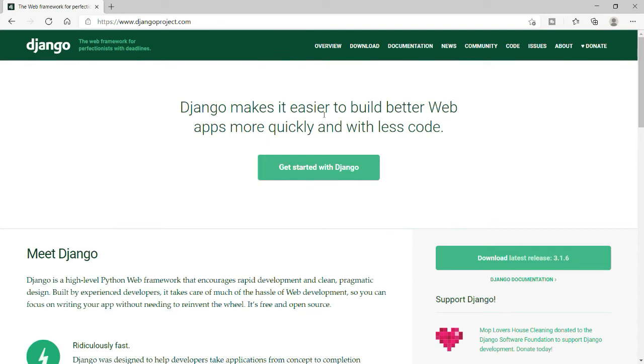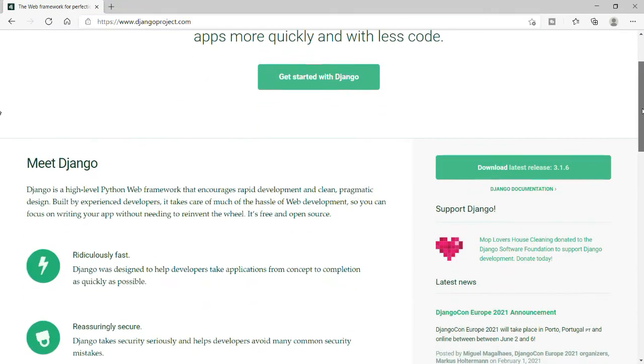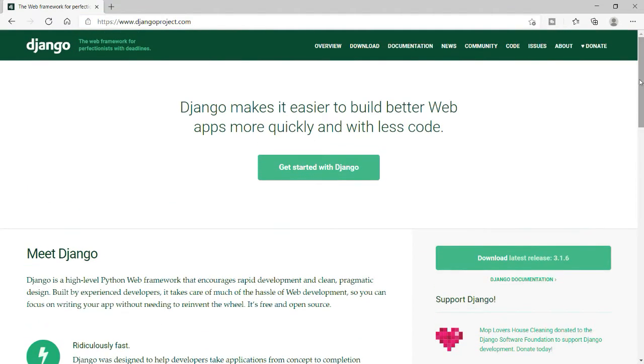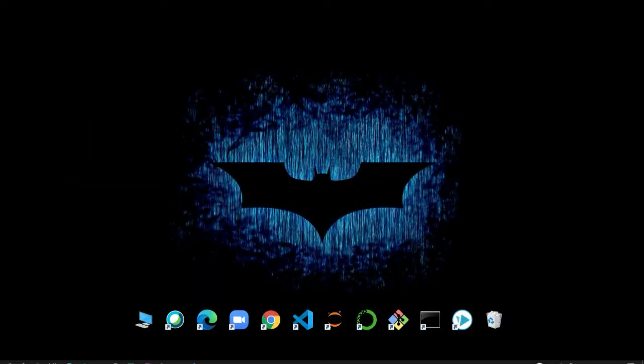We will see how to run Django in VS Code. Okay, so this is the Django homepage. Basically, you can check out what is in Django and the basic documentation about Django. Okay, so we will see how to run Django in VS Code.